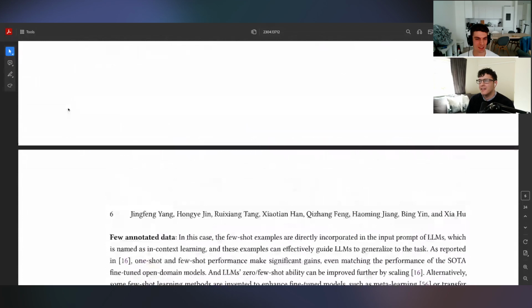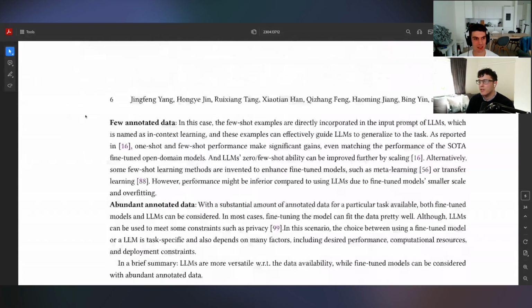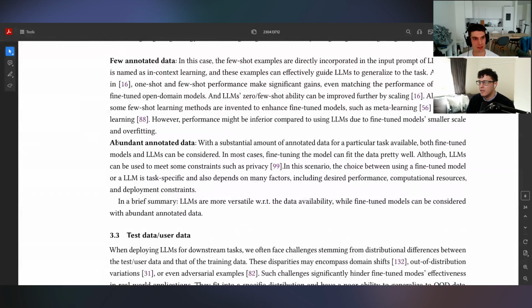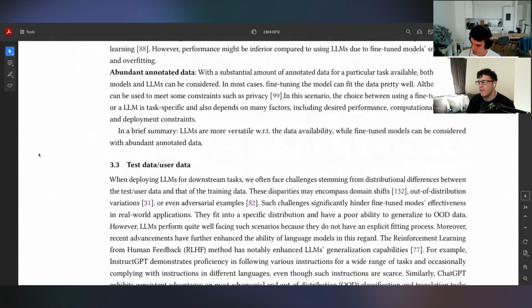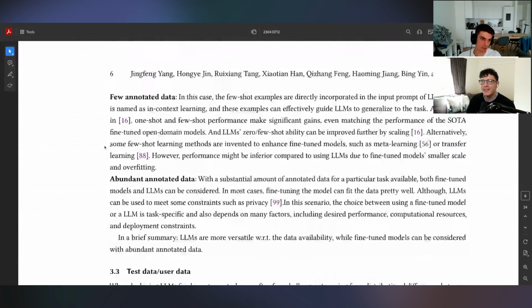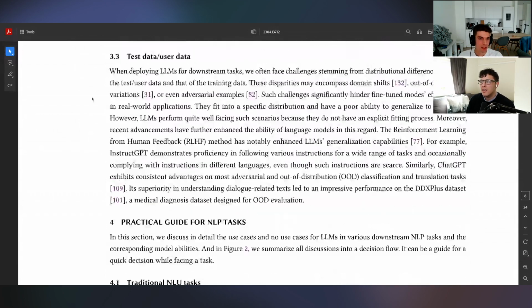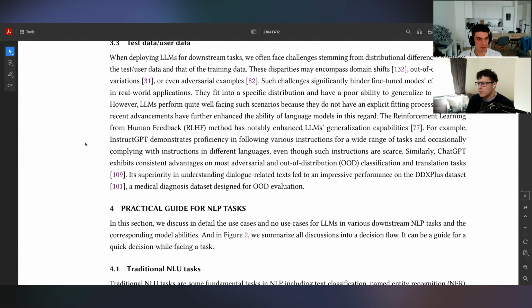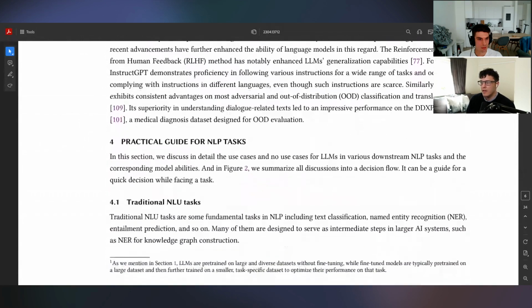And then few annotated data, like few shot learning, and then abundant annotated data with a substantial amount, where both fine-tuned models and LLMs can be considered. I mean, this is a very high-level overview, right? So, test data, user data. Recent advancement has been RLHF.